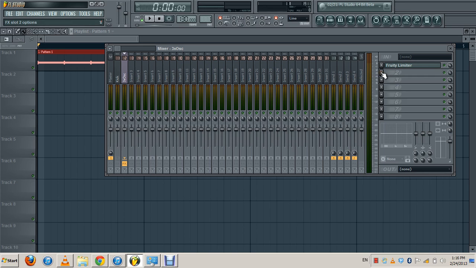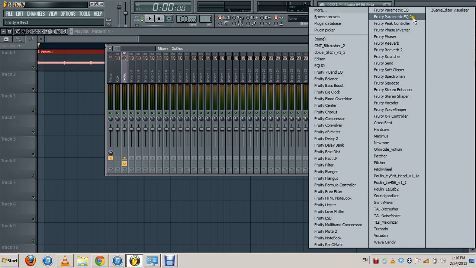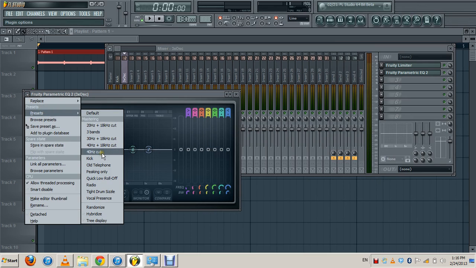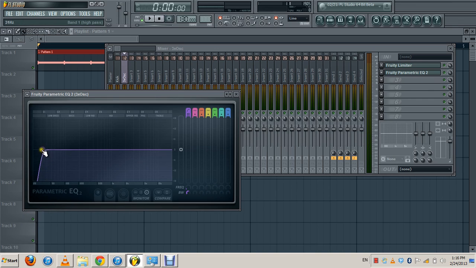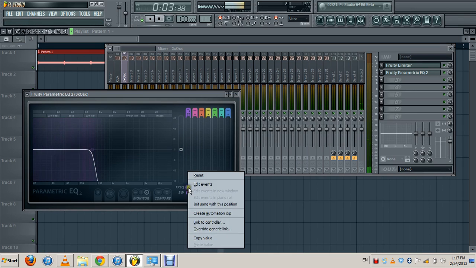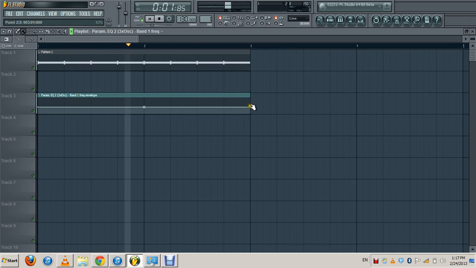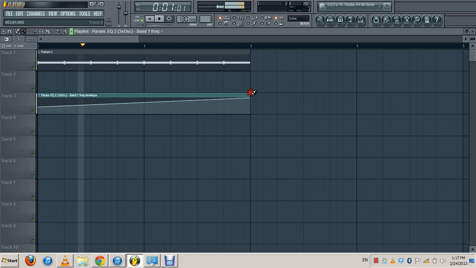So I'm gonna go ahead, still on the 3x Oscillator, and select a Fruity Parametric EQ 2. Under presets, select 40 Hz cut. Right click right here and select low pass. So let's play so we can know what we're doing. So this is like the beginning, somewhere around here. So I'm gonna right click on the frequency here and create automation clip. So now I have my automation clip here in the song mode, the playlist mode. Drag it up like so.